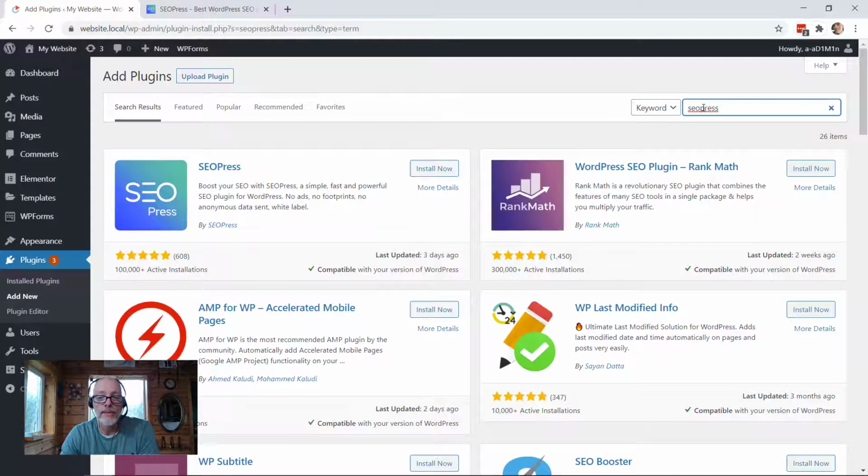Now, there's two plugins with kind of similar names. One's called SEO Press, which is the one we're using. There's also SEO Presser, P-R-E-S-S-O-R. That's not the one we're using, so make sure you install the correct one. That's it right here, this little blue icon. We're just going to install now.